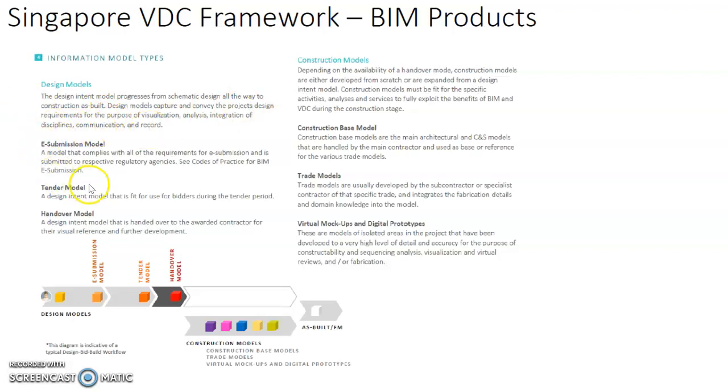And you can have what we call an e-submission model, which is a model that complies with all the requirements for e-submission and is submitted to the respective regulatory agencies. You can actually refer to the code of practice for BIM e-submission when you want to know more about the requirements of this e-submission model. Then you can have a tender model, which is a design intent model that is fit for use for the bidders during the tender period.